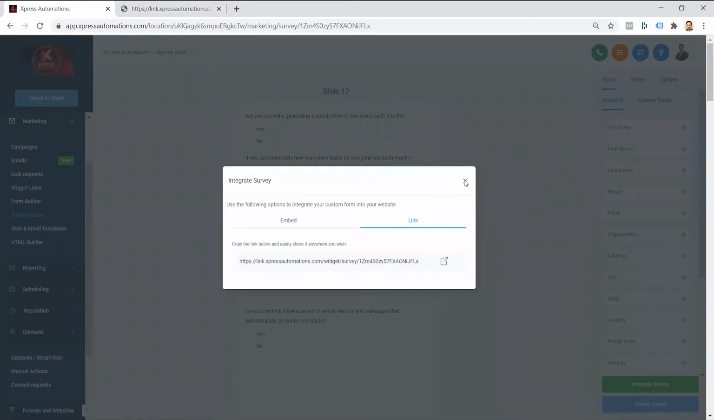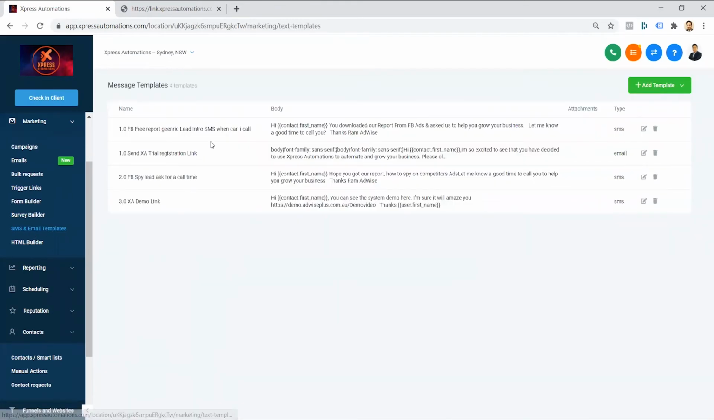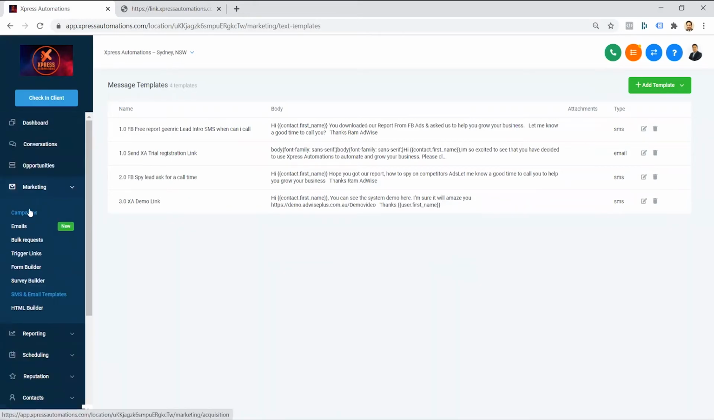Okay, awesome. So this is literally a summary of the survey and the form builder. And then next one is your SMS and email templates. So your SMS and email templates are all the templates that you make for an SMS or an email, and then you can use that quickly inside of your campaigns.